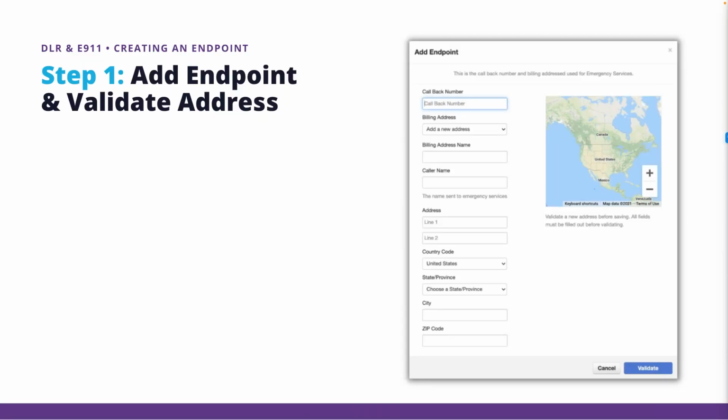Okay, perfect. All right, so step one, you're going to add an endpoint and validate the address. So in the inventory, you're going to go into emergency endpoints. If there's not one there, you're going to add one. This is what the screen looks like. You give it the callback number. This is the number that's going to be sent to the emergency services if they need to return the call. So you only need one in a domain, but if you have multiple and you wish to assign different callback numbers to those people, you can do so, but it's not necessary.